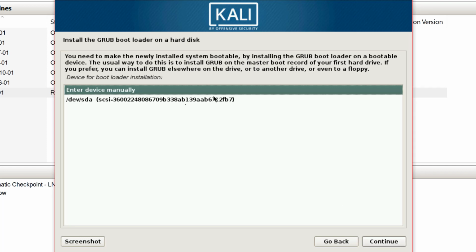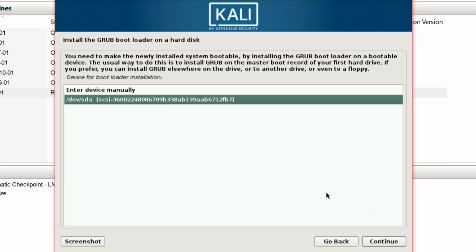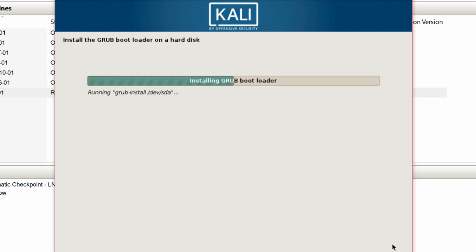Now it's going to ask us where we want to put the grub bootloader, and that's going to be on the only drive that we have. So we're going to click this and continue. So now the installation will continue, and I will see you again when it is complete.